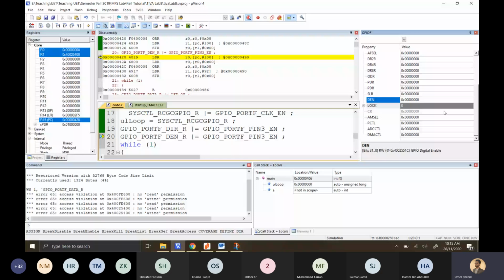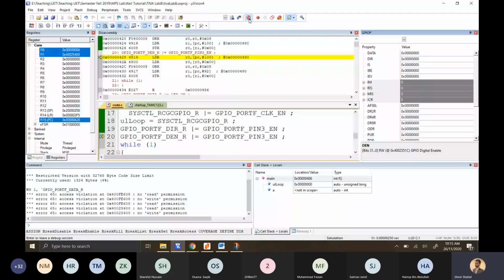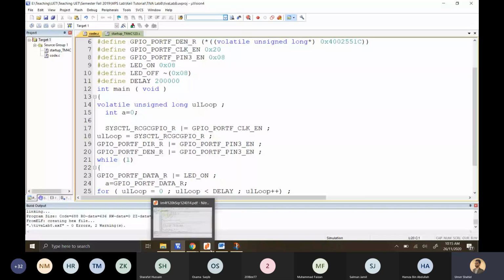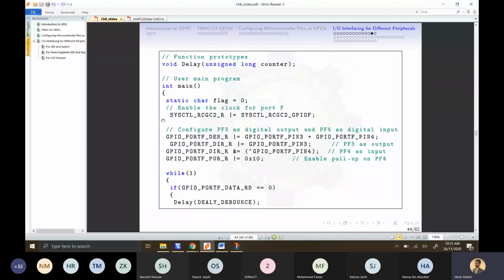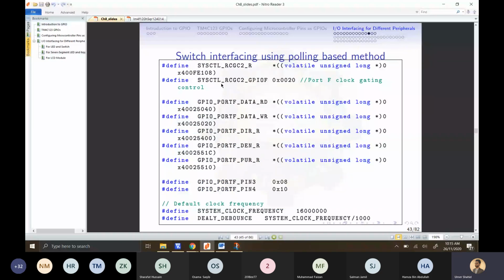So this was the first example in which we were trying to configure a single pin as a GPIO digital output. And in that case, we accessed only PF3. Now let's switch to the next example. This was the complete code of it.